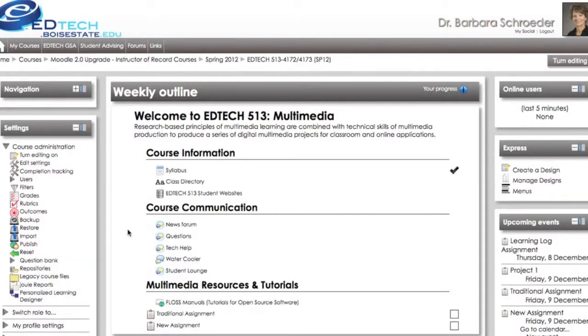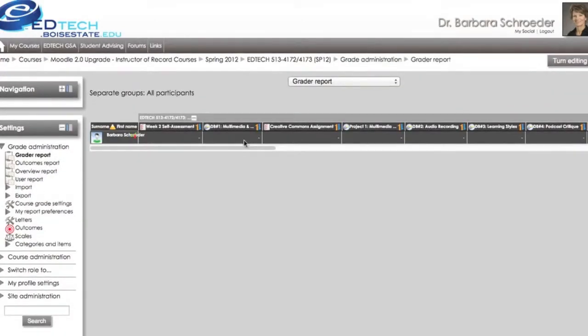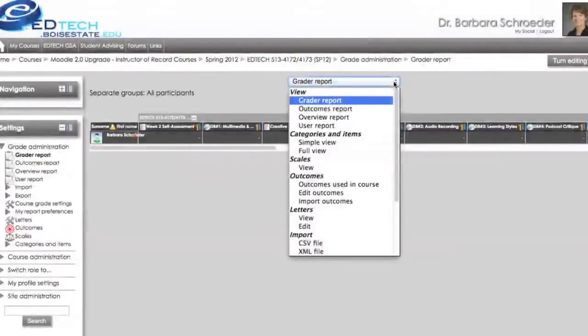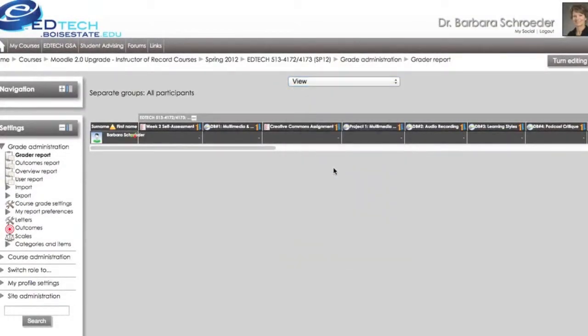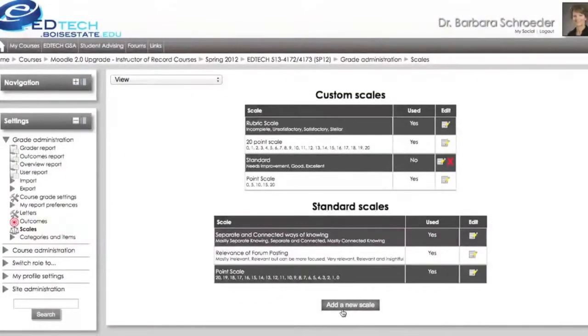Before you create your scale, determine the maximum number of possible points for each category, which is called guidelines in the Moodle rubric. In this example, the maximum number of points is going to be 20. So we're going to create our scale. Click Grades, under Settings, Course Administration. Click the drop-down box and select Scales View. To create a new scale, click the Add a New Scale at the bottom of the page.